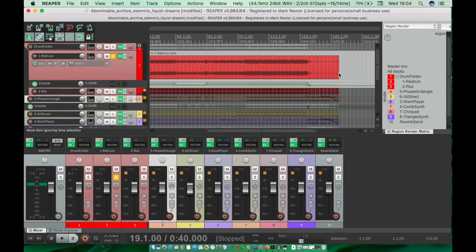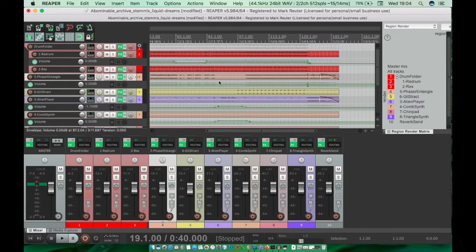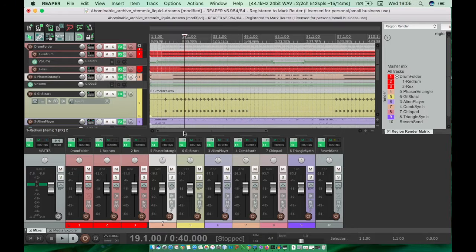And again, as I say, this stem covers the entire length of the song. So we can see at the end here, that includes regions of silence. Okay, so that may be more apparent. Yeah, look at this Git Struct stem. So there's a bit of music here.